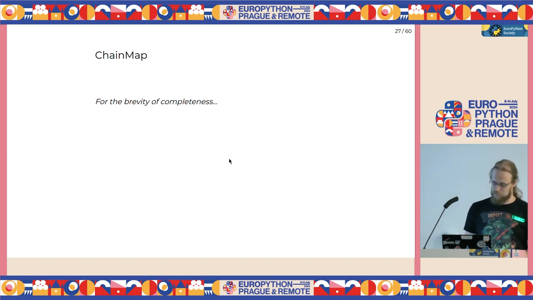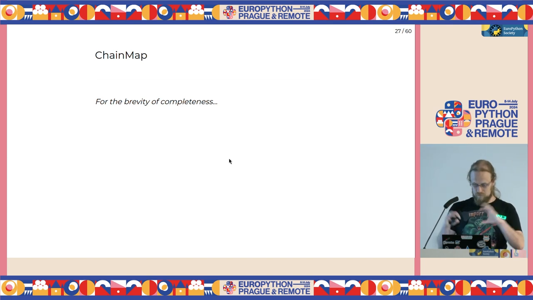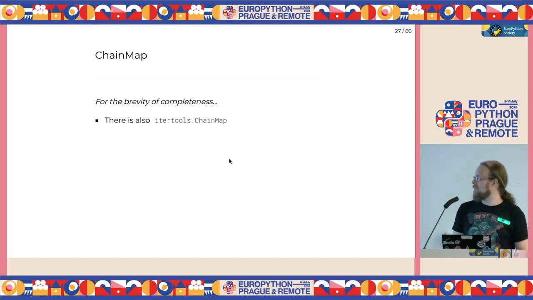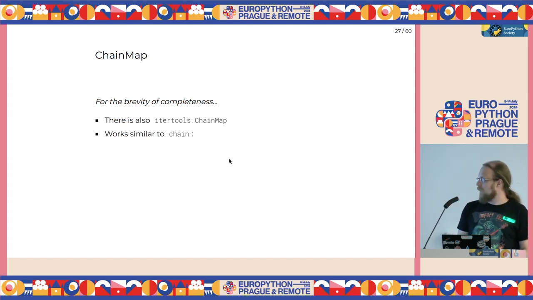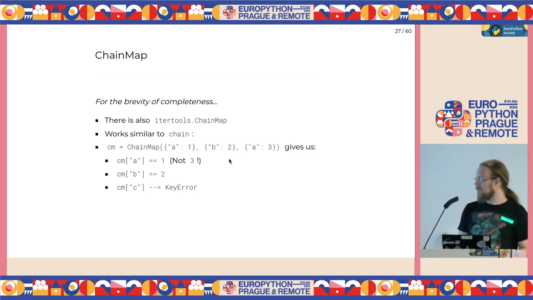Yeah, and for the sake of completeness, there's also something called ChainMap, and a ChainMap works similar to chain, but it works on mappable things. For example, we have dictionaries here, A, B, and A again. In this case, it goes through every one of those mappable things and gives us the first hit. In this case, A would give us one and not the three from the end, and so on.